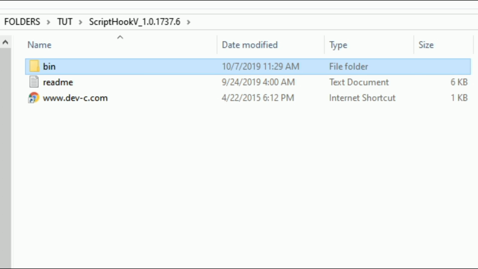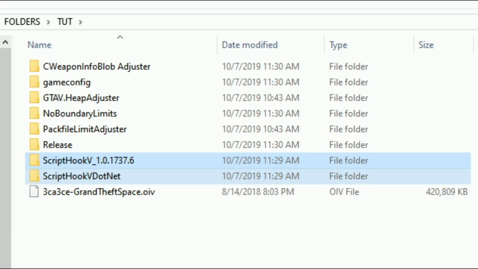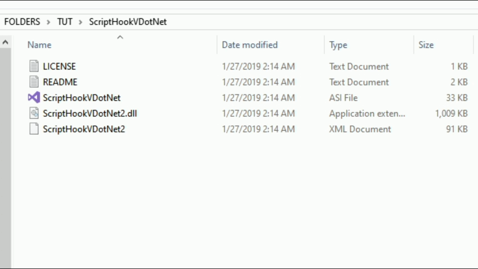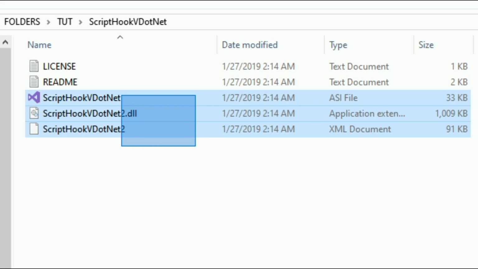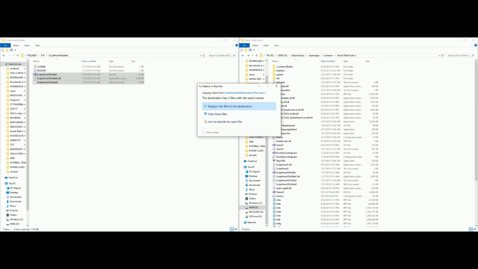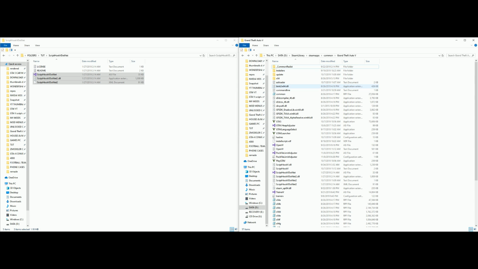Alright, let's go back to our downloads. Now next up, let's go to our scripthookv.net folder. Let's open up the scripthookv.net. Inside that folder is going to have 2 readmes and 3 files. We are going to grab those 3 files at the bottom. Okay, so you want to take these 3 files I have highlighted, drag and drop them right into the Grand Theft Auto 5 directory. Alright, I already have them.